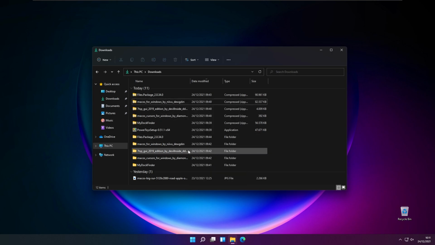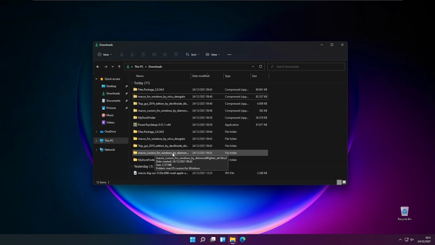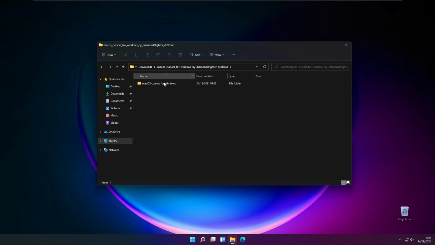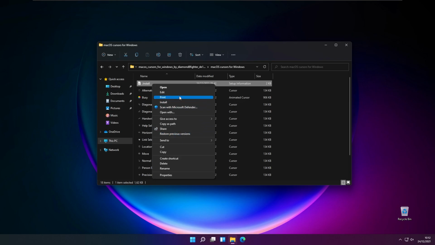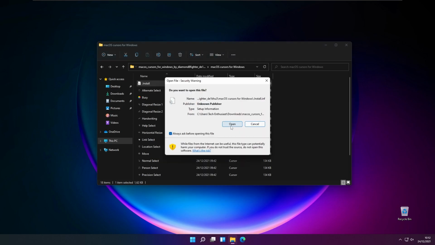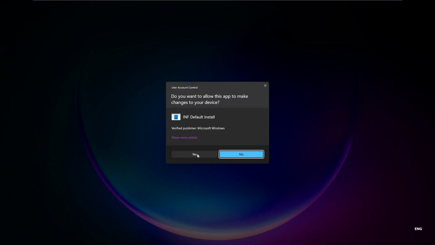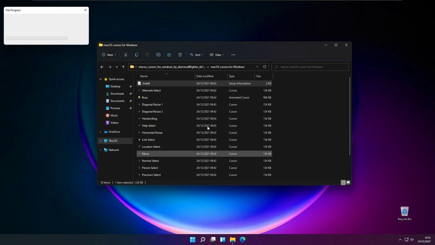And then I will start right now with installing our macOS cursor on our Windows. So if you go to the macOS cursor folder, and here you will go into the install file right here. You will right click on it, go to show more options, and here you have the install option. Click on that one, click open, and click agree or yes with user account control.